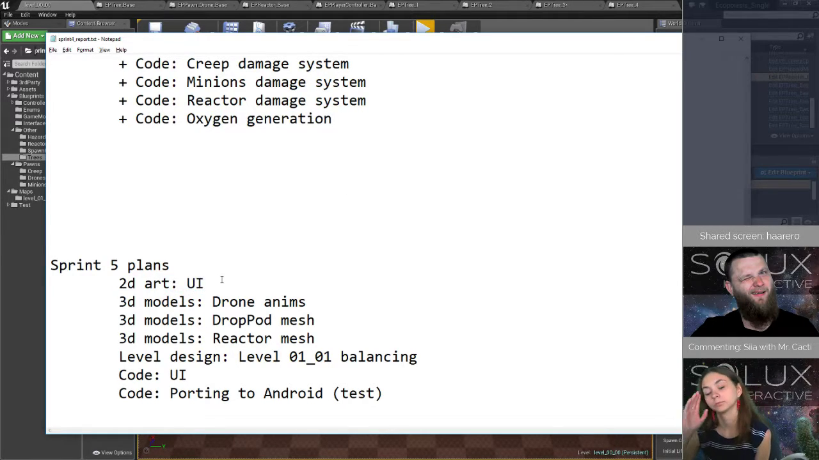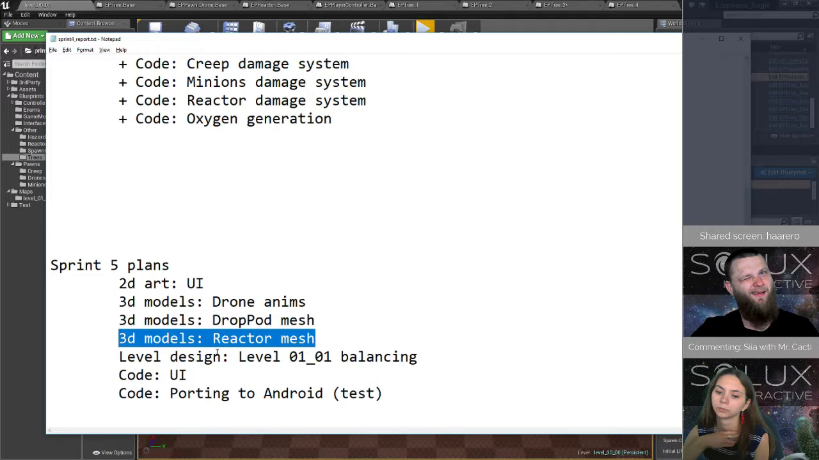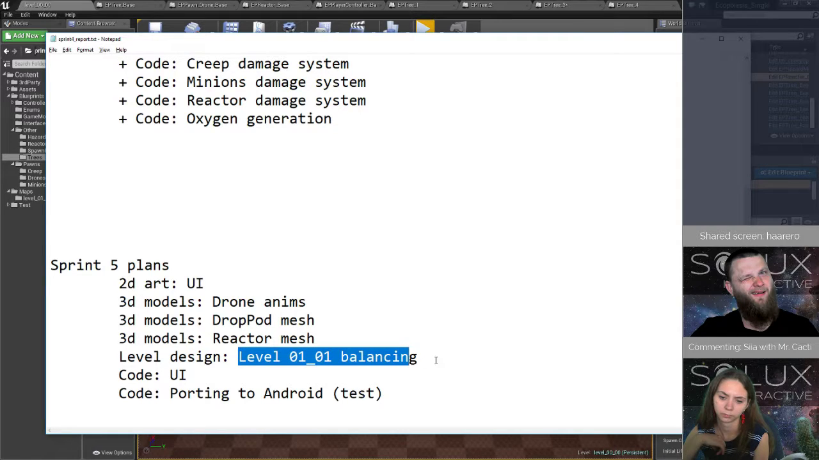Next sprint, we will start working on UI. We'll add progress bars, we'll add menus, we'll add buttons. That's all. 3D models, we need to finish the drone animation. We need to create the pod mesh. We need to finish the reactor mesh. We need to start balancing level 0101 because currently, despite the fact that we don't have enough models, we still can use just blocks or boxes to emulate it. Here will be a good creep, but now it's not.